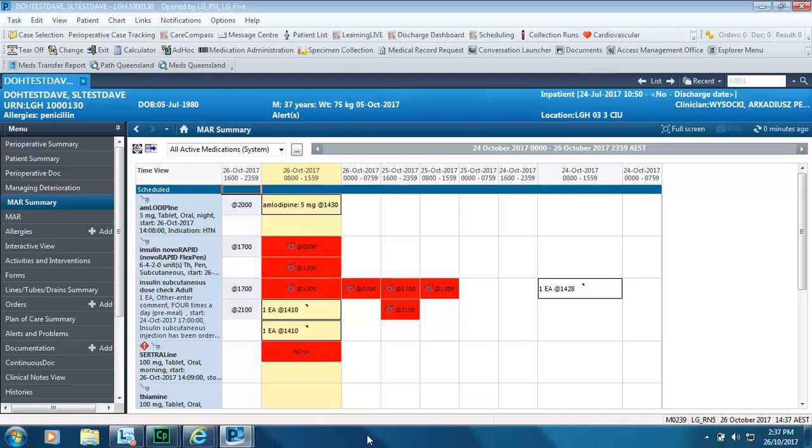So doctors tend to like it because the MAR is quite busy and it's quite a nursing domain because you can see all your little bits and pieces and what you've got to go, whereas this one's just a snapshot. What have they had? What have they still got to have? The beauty of the MAR summary is it is cross encounters.